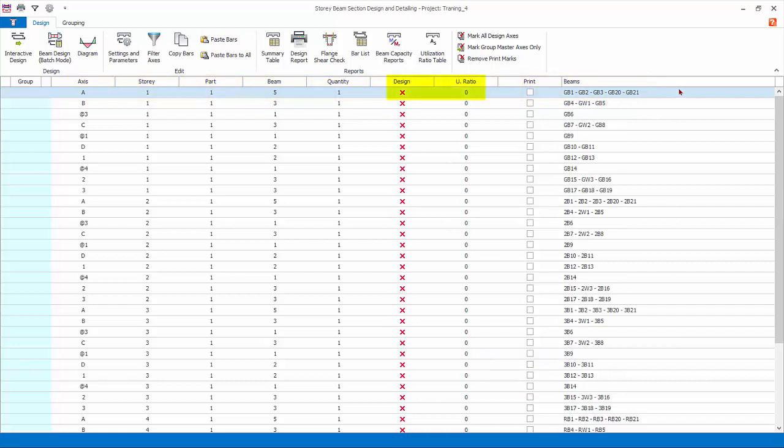The design status is now all red cross, indicating design is not performed yet. Further, the utilization ratio is 0. This means that all the beams have no prior design done.